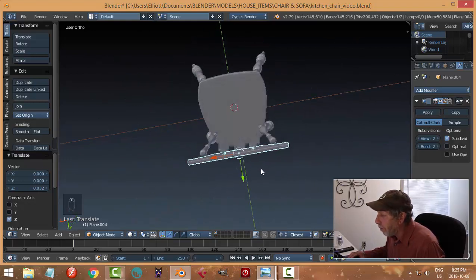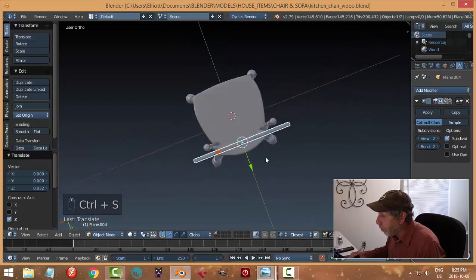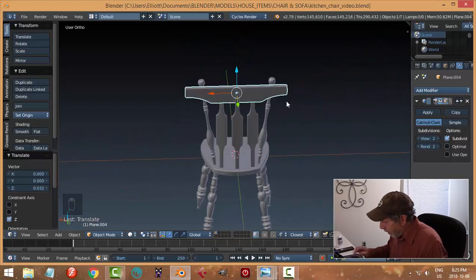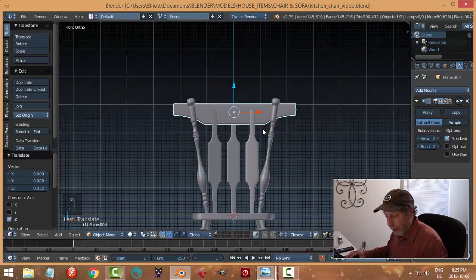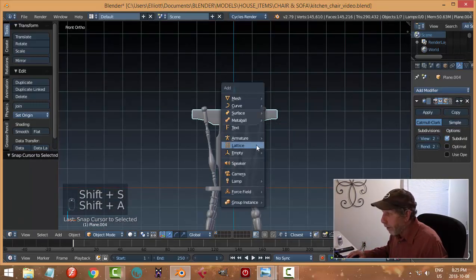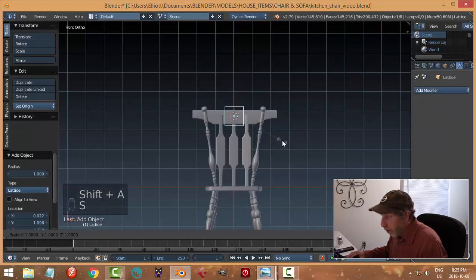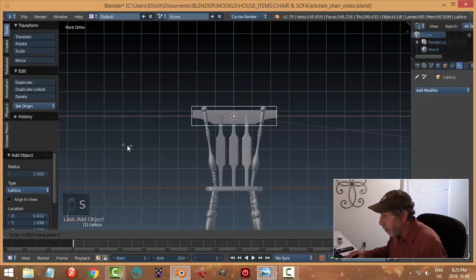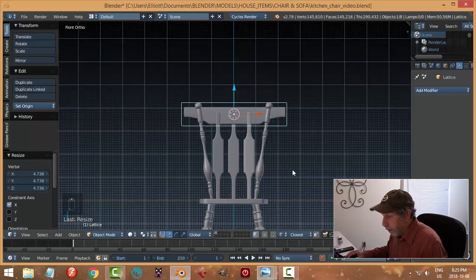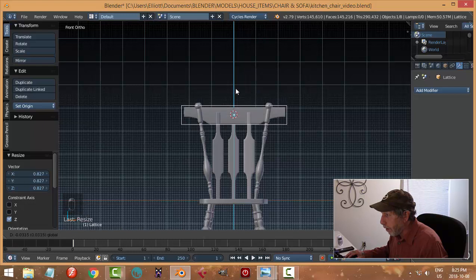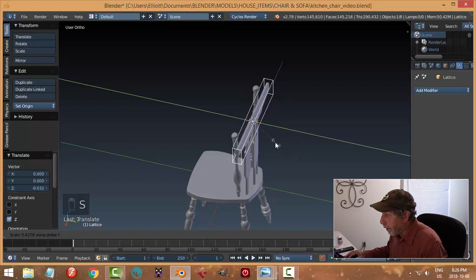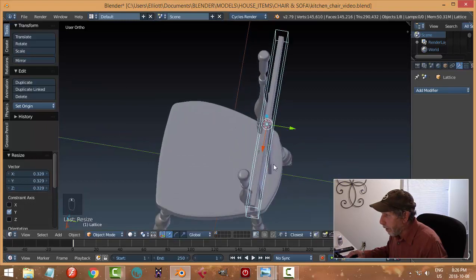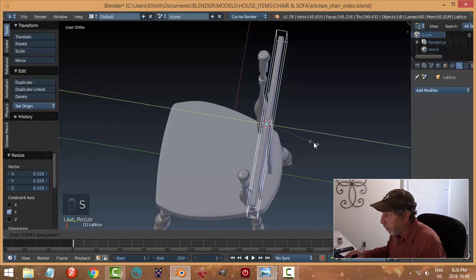Okay, so how do I want to bend this? I'm thinking about just going with a lattice again. Let's try that. Shift S, cursor to selected, to bring in my lattice at that point. Scale this in the X. It's just beyond there. Like that. Scale it in Z. And I'll move it down here. All right. And we'll scale it in the Y. Scale it in the Y a bit more.